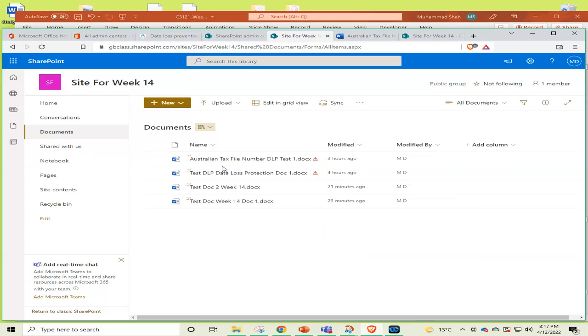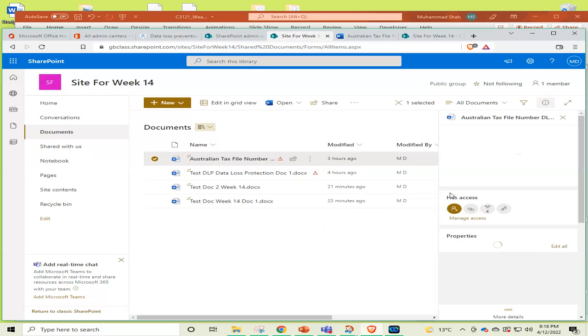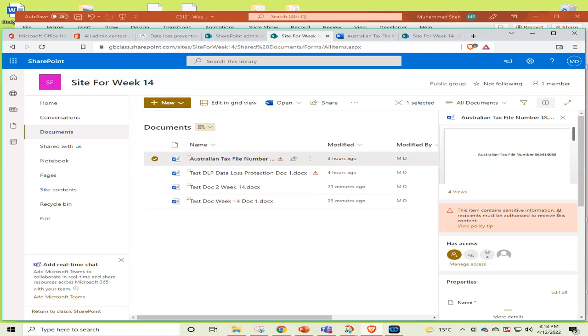See, for example, I go to this document and this red triangle shows it contains sensitive information. Some commands may not be available. And what is that? This is the name of the document. We can click on see details also. It will show that. See here. This item contains sensitive information. All recipients must be authorized to receive this content, and Australian tax file number. This is the sensitive information that is inside the document.